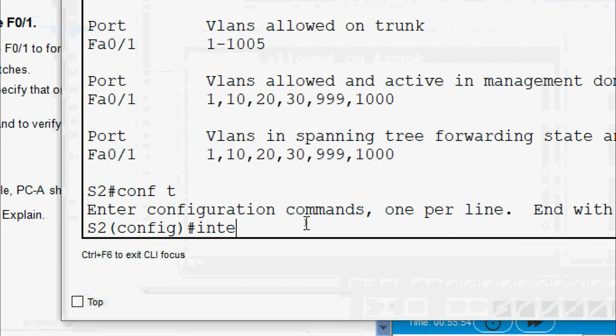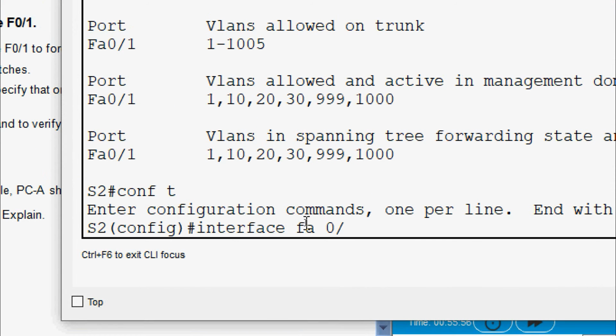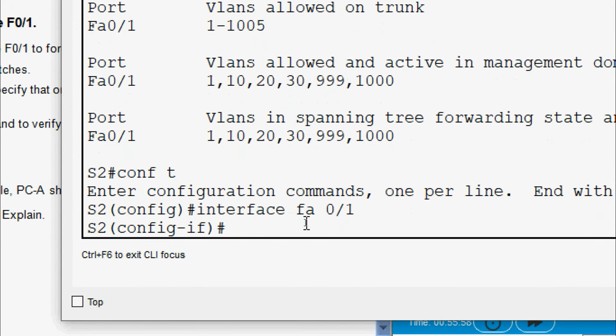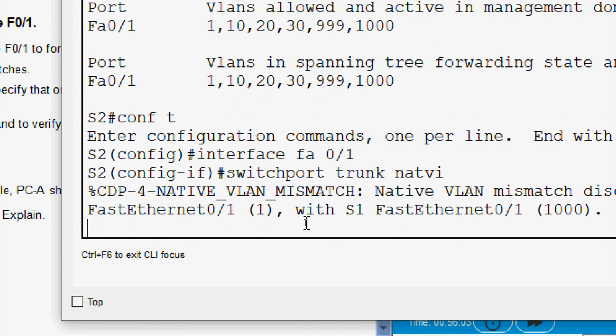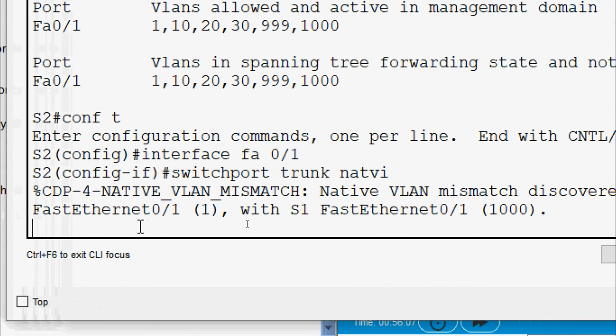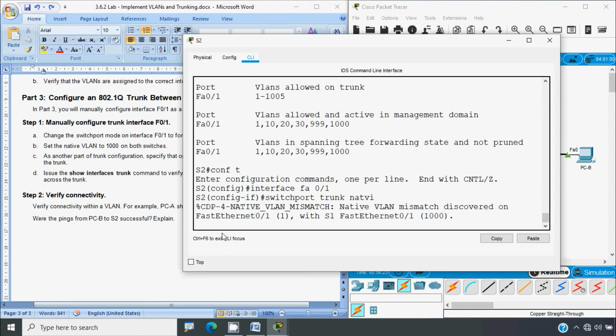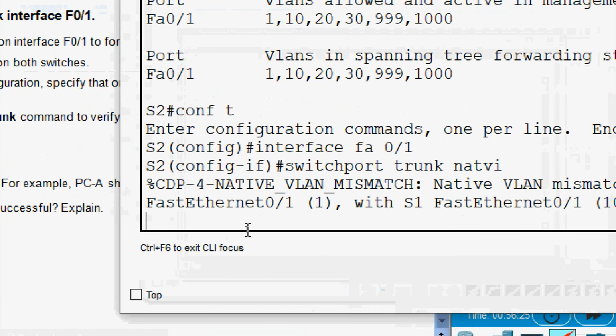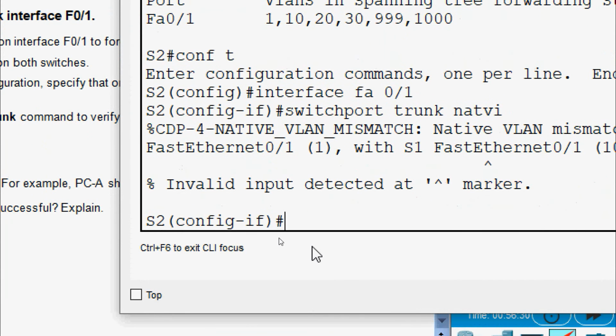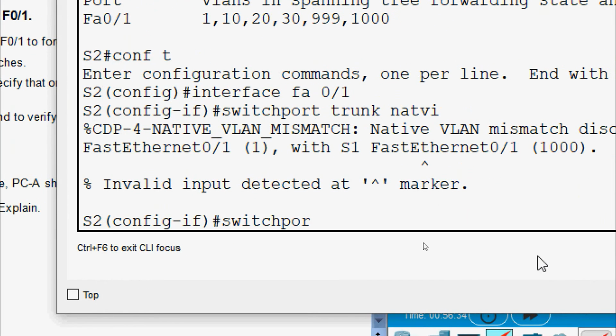Configure terminal. We will go to the interface FA0/1. Then we have to give a switchport trunk native. So here we can see we get a mismatch discovered on this interface. We have to correct that. Okay, so just here we will give that, yes, switchport trunk native VLAN, it's 1000.